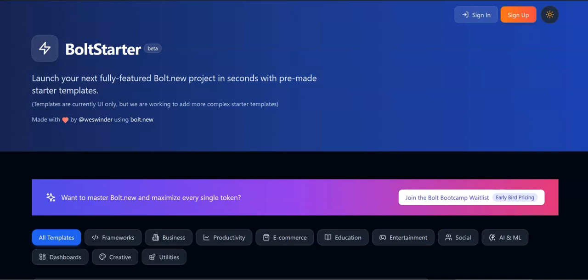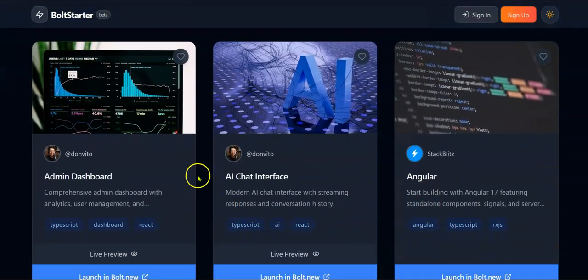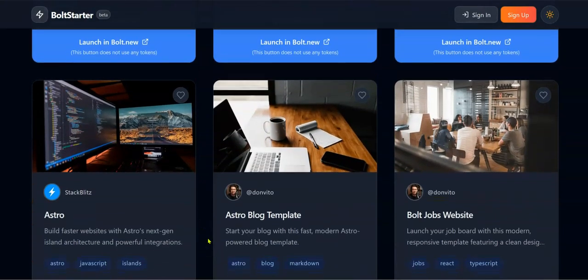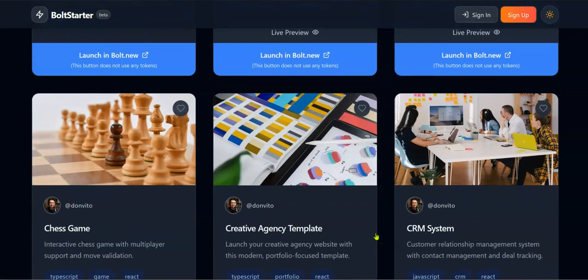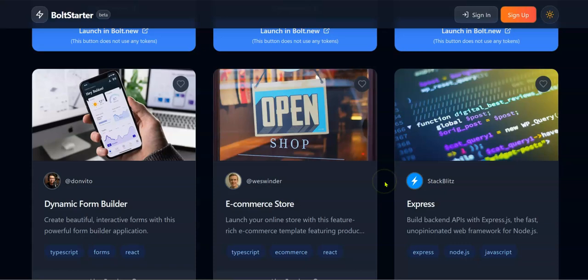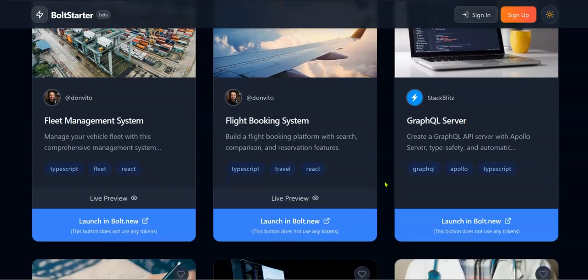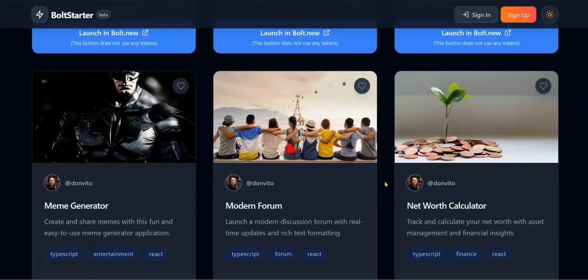So it's actually at boltstarter.com. I'll put the link down below, but this is what I found. And they have several different templates. If we scroll down here, we have AI chat interfaces, admin boards, and I'll show you how to use these in just a moment here. But blogs, websites, but you can take a look and see. I like the CRM. I'm actually going to build that out eventually here. Not sure that I'll show it because it'll take a long time, and that'll be like a 2-hour long thing, probably longer than that. Don't think many of you will stay around for that.